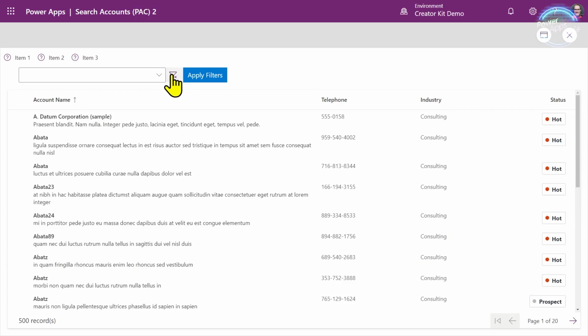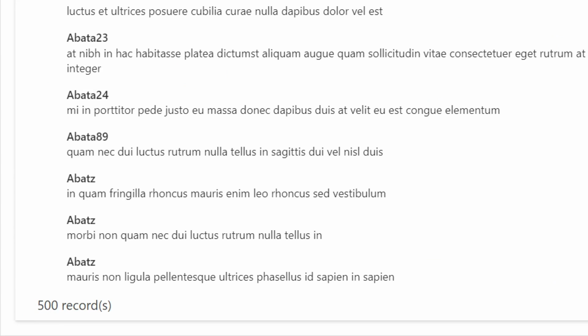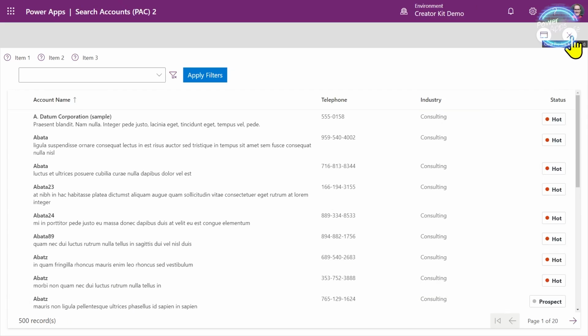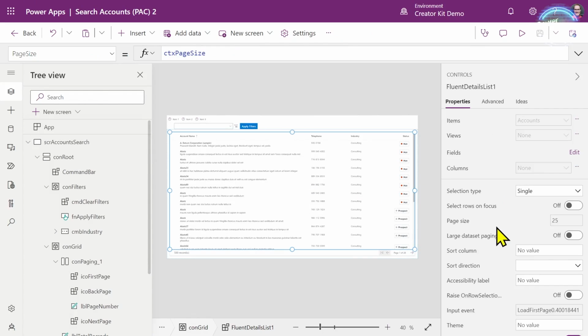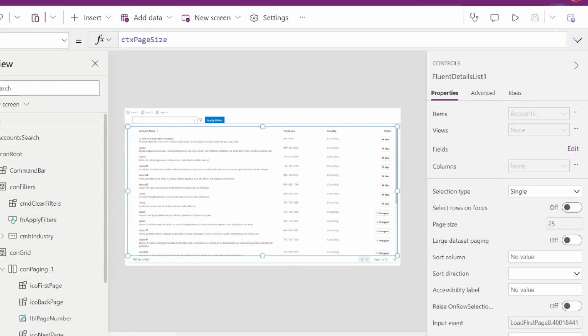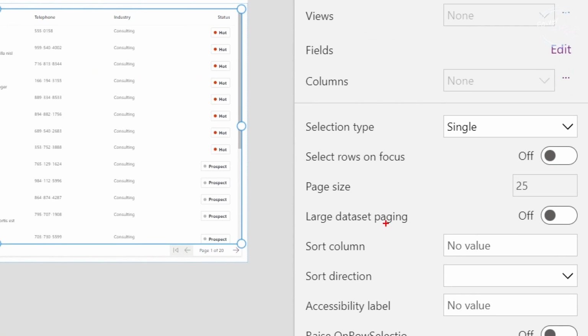But when I remove this item, notice that it's gone up to only 500 records, because by default, the details list is only going to be able to manage paging automatically through 500 records, because there's a limitation of the Power Apps component framework mechanism. So in order to page through more records than just 500, we need to enable this property called large dataset paging.